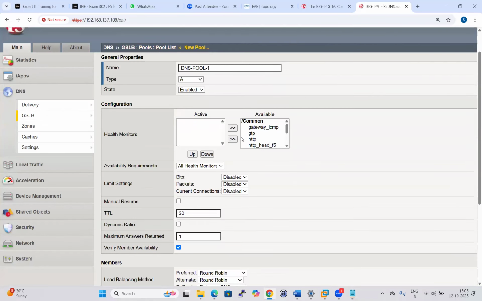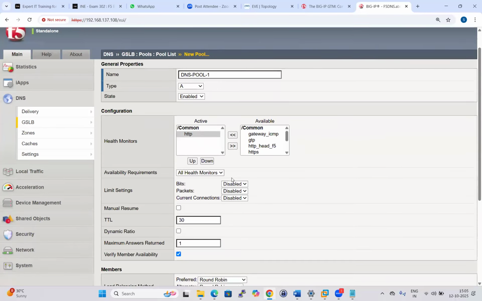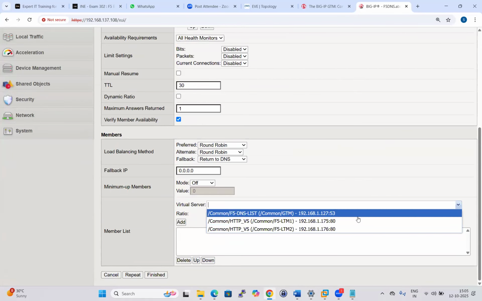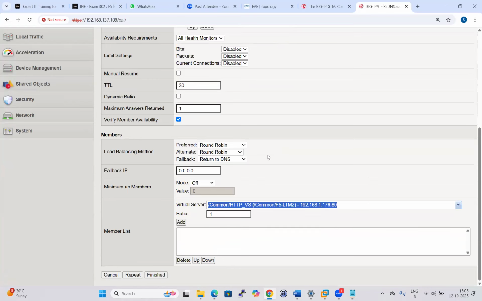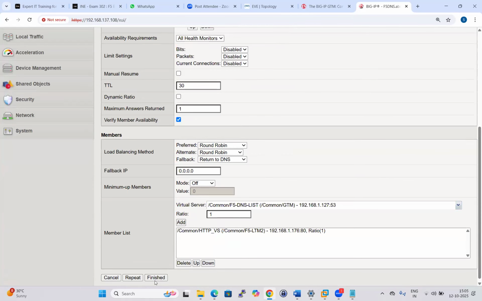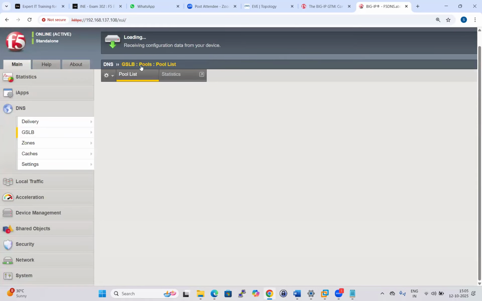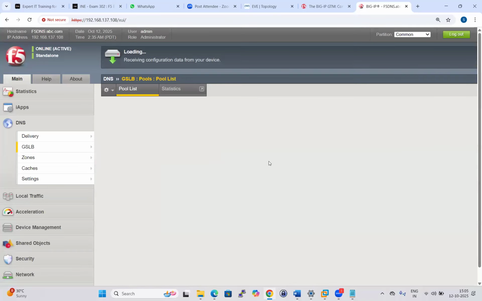And because this is the pool, and inside the pool we have the VIP, we can use HTTP monitor. And here, instead of 175, we can select 176, because 175 is already called on another for the www.example.com FQDN. So we can add it here and we can finish it. So we have created DNS pool 1.